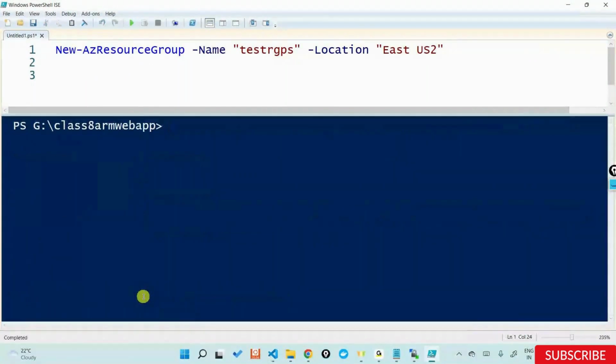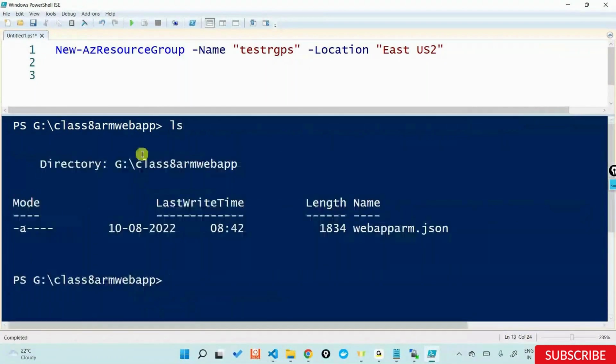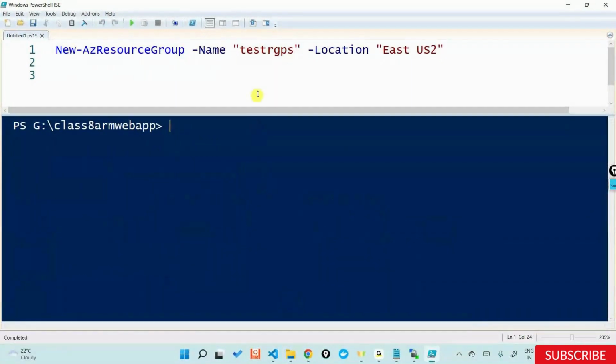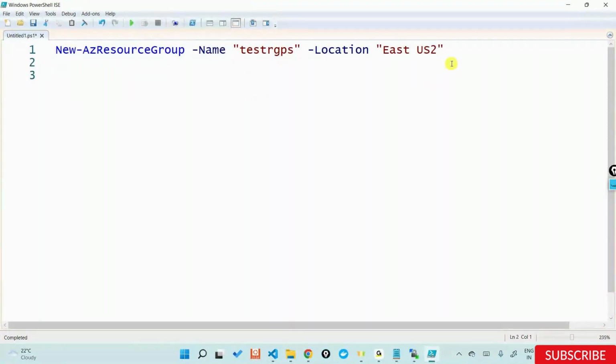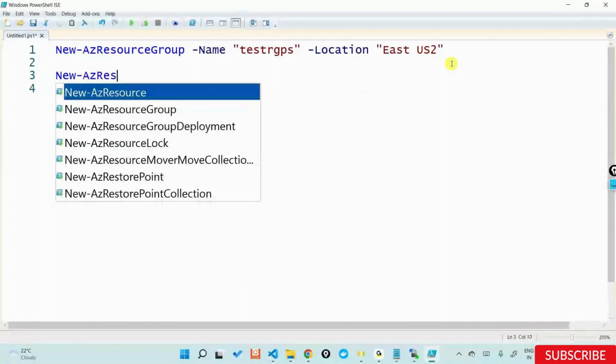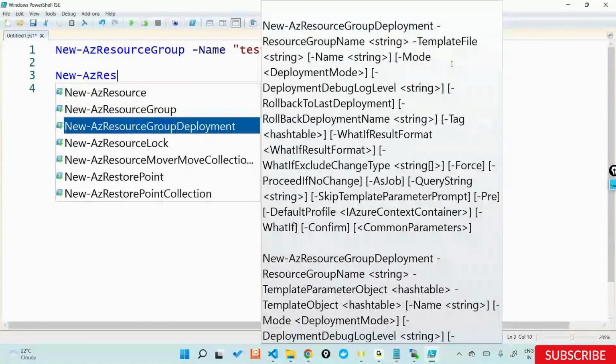And if I just do a list out here, I have something called web app arm.json. This is the file that I want to deploy into Azure without having to go ahead and create a custom deployment in the portal. I now want to use a script. So what I'll do is that I now have a command called New-AzResourceGroupDeployment. An Az resource group deployment tries to deploy an ARM template into an already existing resource group.